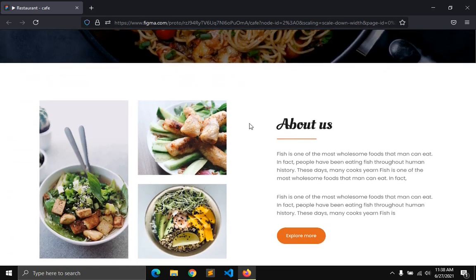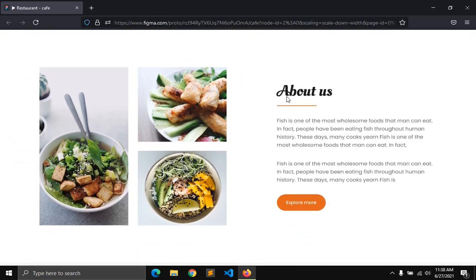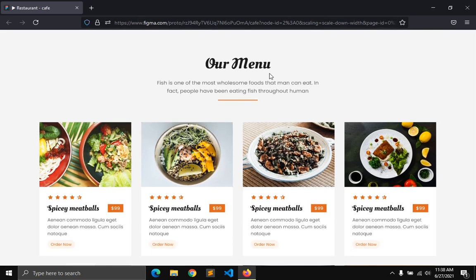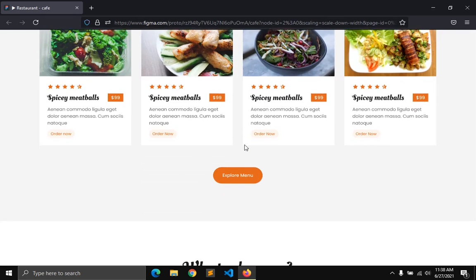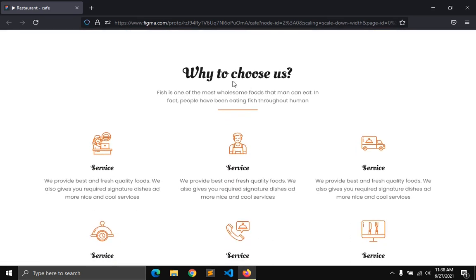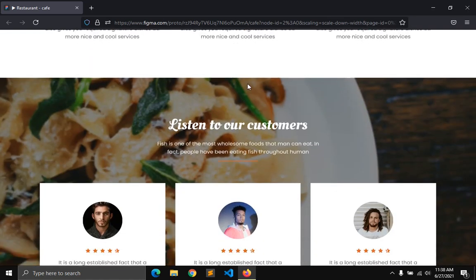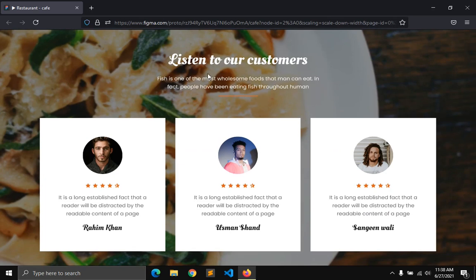And after that we have this about us section, and then we have our menu section. After that menu section we have this services section. So these are the services that this restaurant is providing for the customers. And then we have this our client section, or you can call it testimonials or reviews, whatever you like.